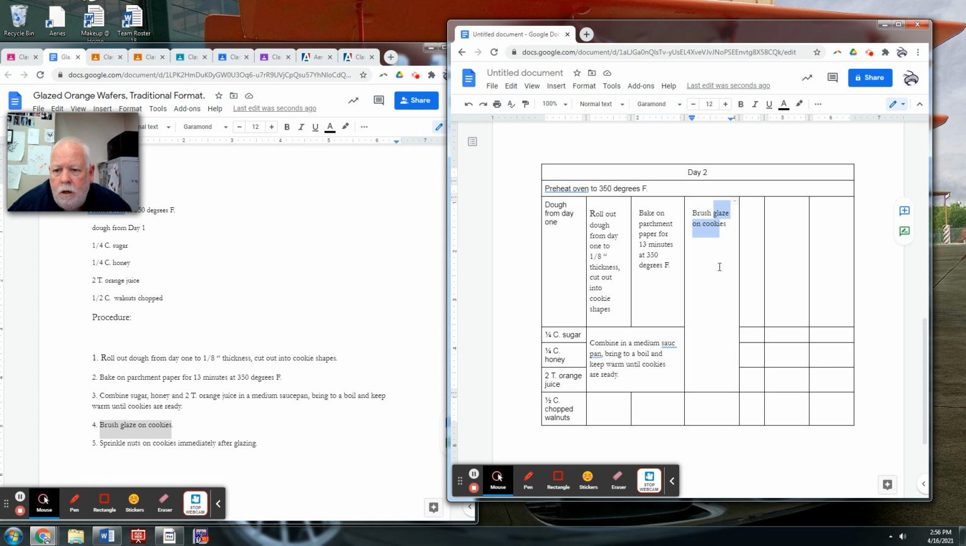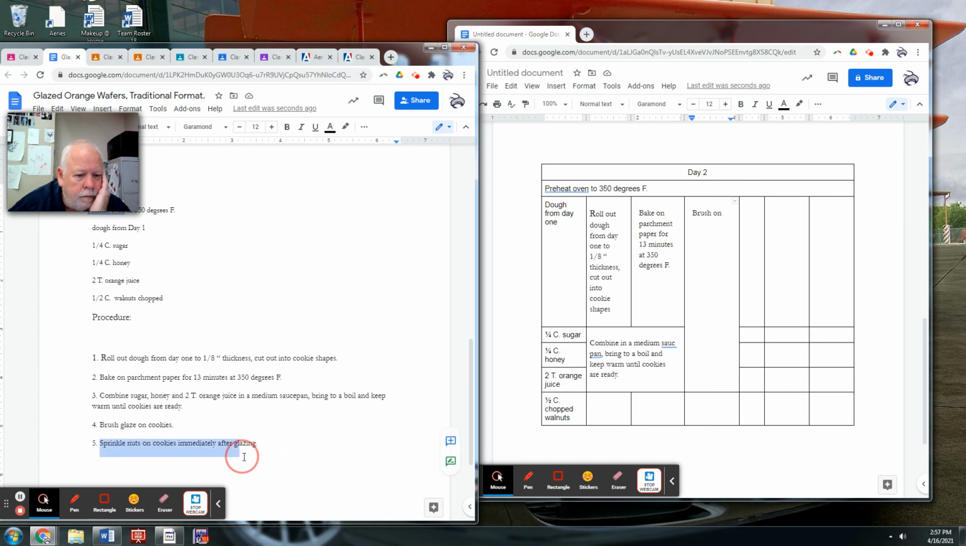But because we only got 2 ingredients, are you brushing the cookies on the glaze or the glaze on the cookies? I'm just going to say brush on. All right, so our glaze goes on the cookies. Then we're going to sprinkle our nuts on the cookies immediately after glazing.